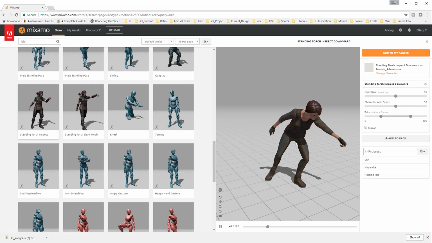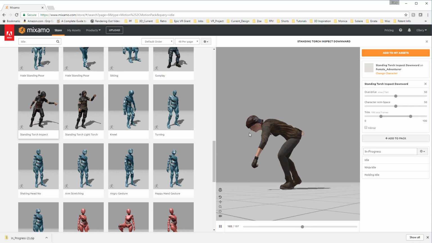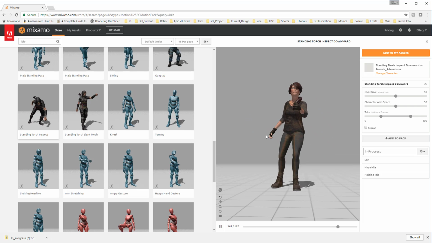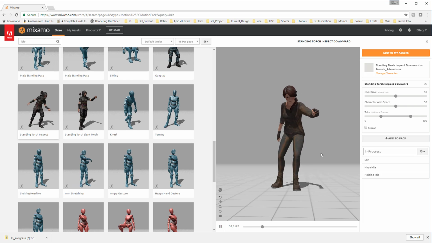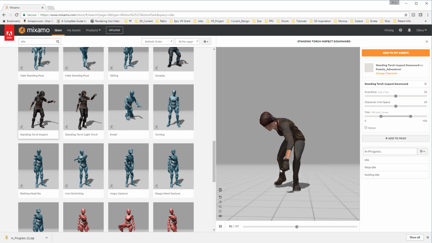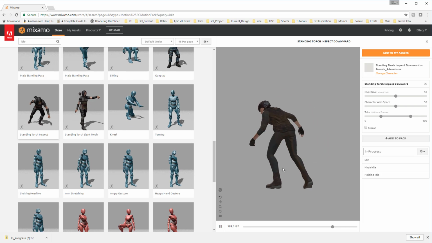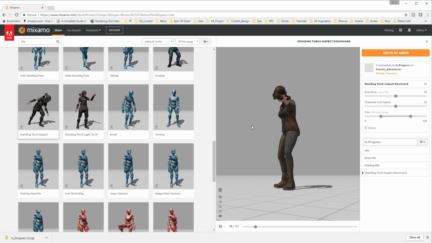So in this way, we could also look at how we could attach some objects to the character rig so that she could be holding a torch or a glow stick or something to be able to light up what she's looking at. So I'm also going to attach that one. So go ahead and click Add to Pack.